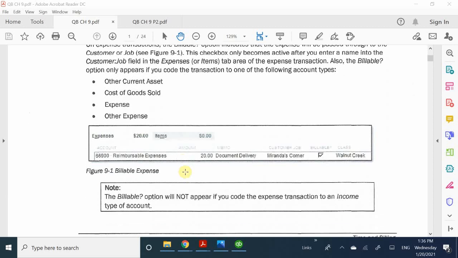For this particular example, they've already created an account called reimbursable expenses. This is the example we're going to be utilizing in Academy Photography. Now, if you plan to use this and you are the accountant, you may seek some other expense. You could reuse the same one they've used, reimbursable expense, or it could be some other expense that you want to create.